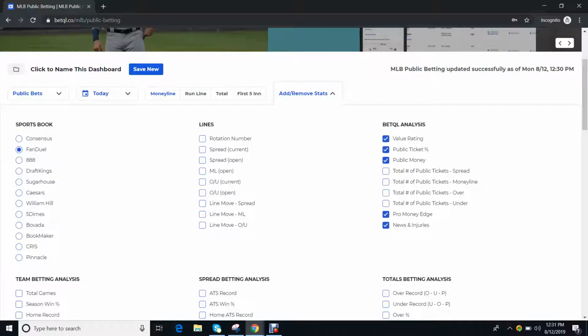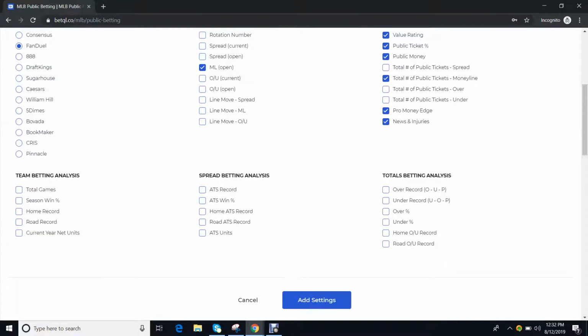Under the next heading, lines, you can add things like rotation number, the current spread, the spread at open, the money line at open, open and current over unders, as well as line moves. And I'm actually going to go ahead right now and add the opening money line to my dashboard. In the BetQL analysis column, I could also add things like the total number of tickets. We have right now percentage of tickets, but it might be helpful to also include a raw count. So I'm going to go ahead and add total number of public tickets on the money line to my view.